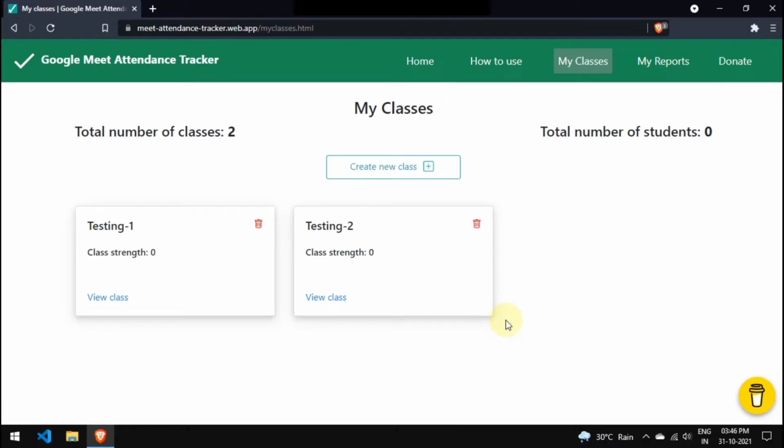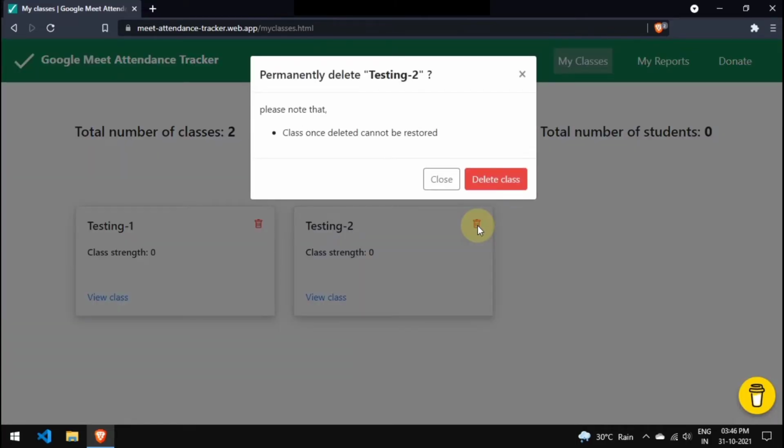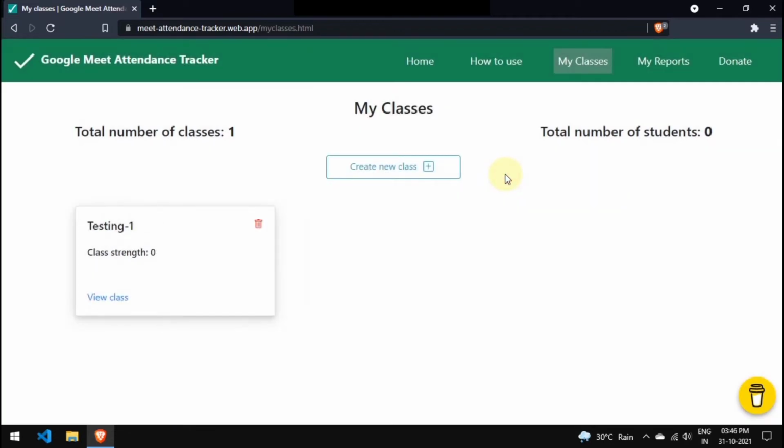In case we feel we don't need this class anymore, we can delete the class. To delete the class, we have to click on the red color button which is present in the top right. Once we click on this button, again a confirmation will be asked. A class once deleted cannot be restored. So if we are sure, we can click on this button Delete Class, clicking on which the class will be deleted permanently. So this is how we can create and delete a class in Google Meet Attendance Tracker.